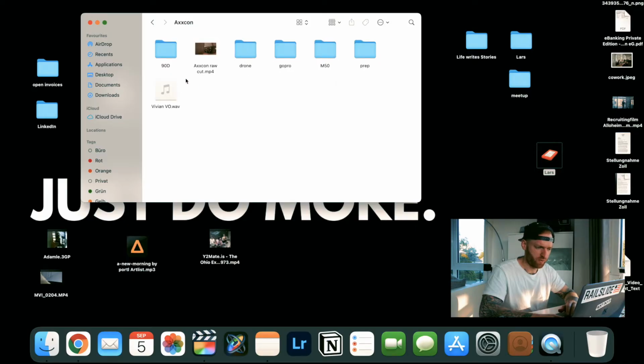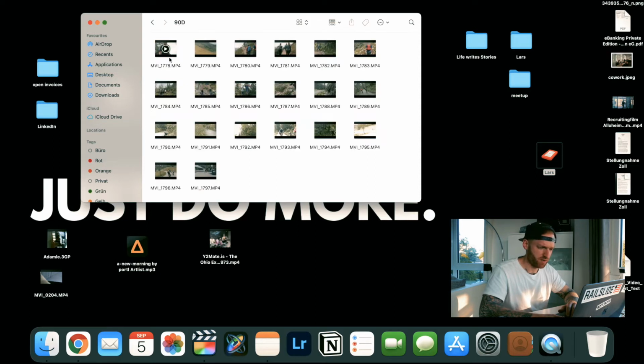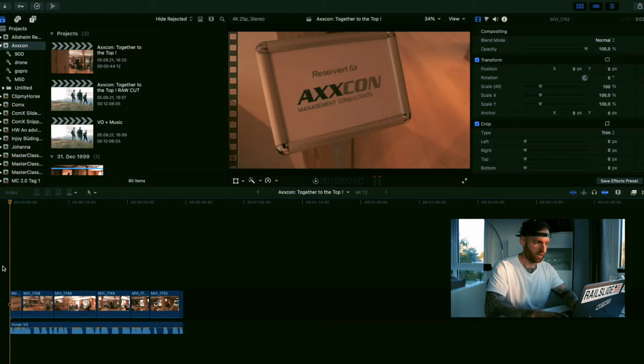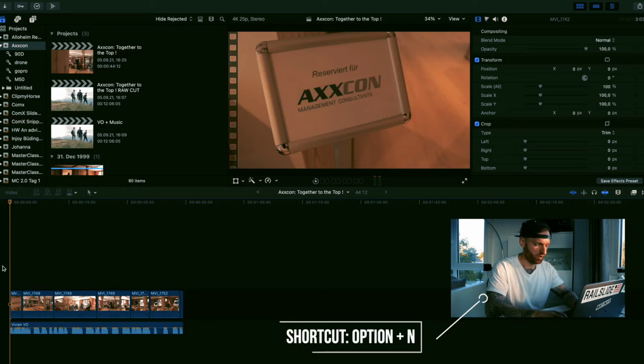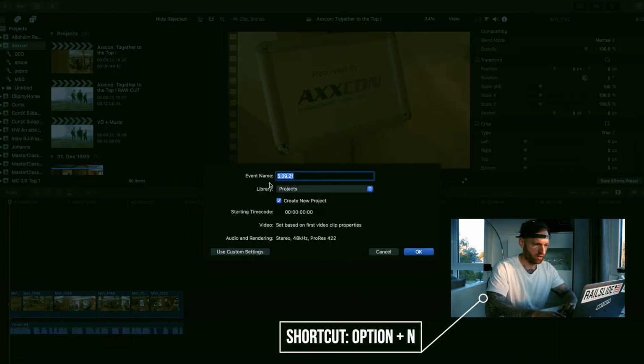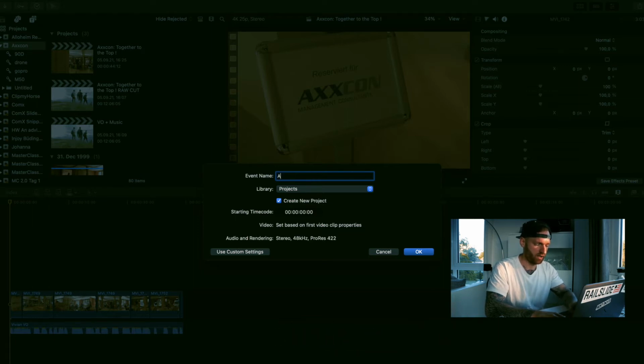When you dive deeper into the folders, we see here that every camera has its own folder. This makes it easier to find the footage you're looking for. The importing in Final Cut starts with creating an event. You can use the shortcut Option N and give your event a name. I use most of the time the name of my client. So let's say Accon Test. You choose here the library, projects or YouTube. I use the library YouTube just for my daily vlogs, and projects for clients. This one, video settings based on the first video clip properties. I leave this as it is and just click OK.